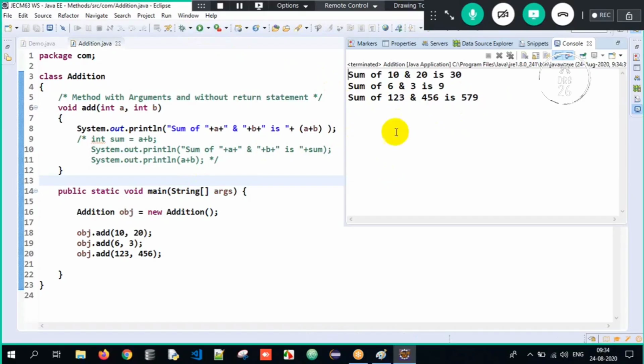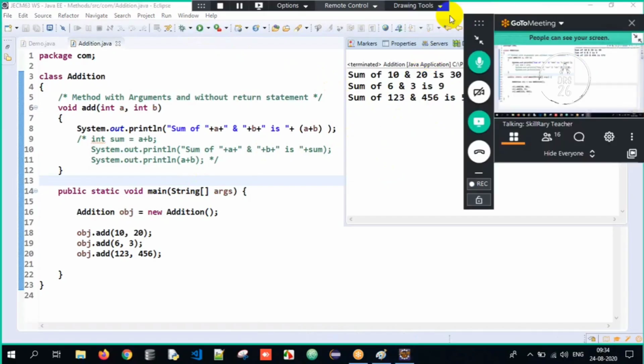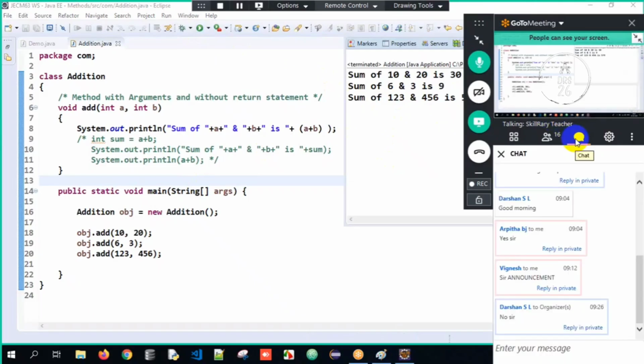Clear? Perfect. Anyone having any confusion, guys? We will be seeing a lot of examples, don't worry. But as of now, anyone having any questions?